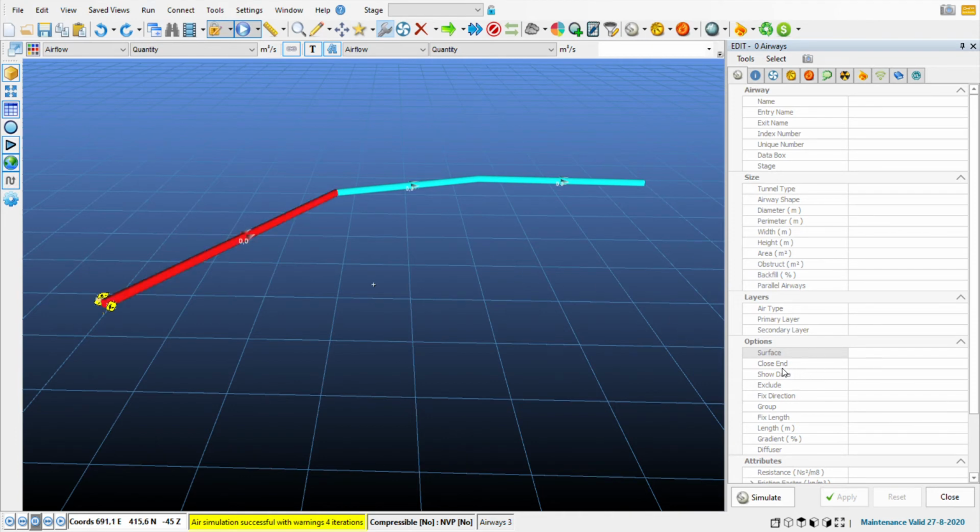Oh, here I'm getting a warning. This is how the warnings are shown. Here it's saying, hey, you have a closed end and an open one. There will be no flow. So we'll add the duct here.